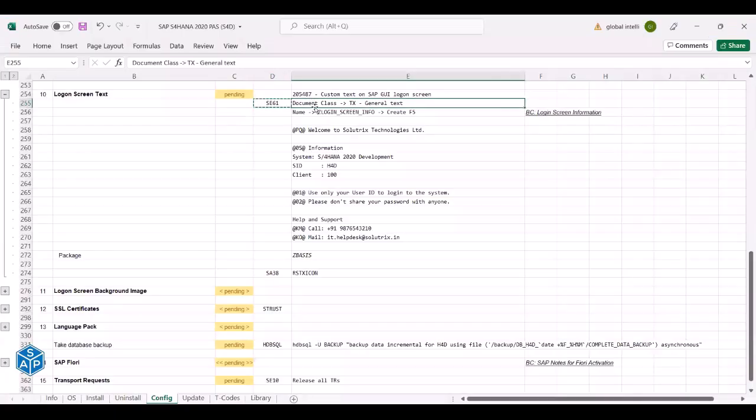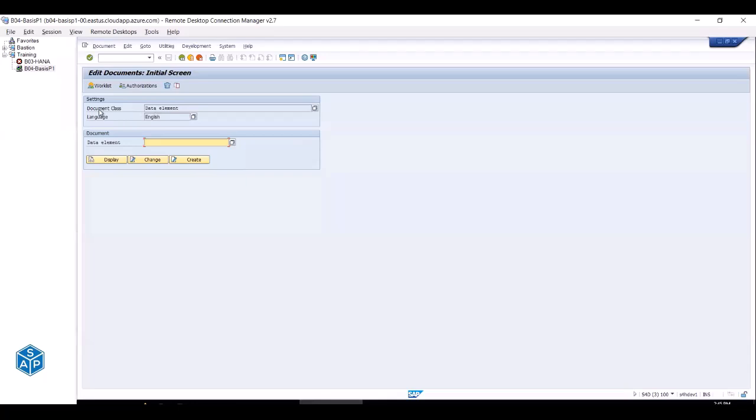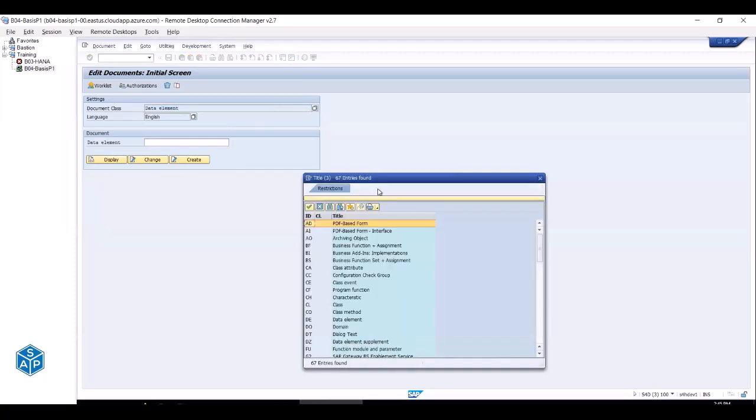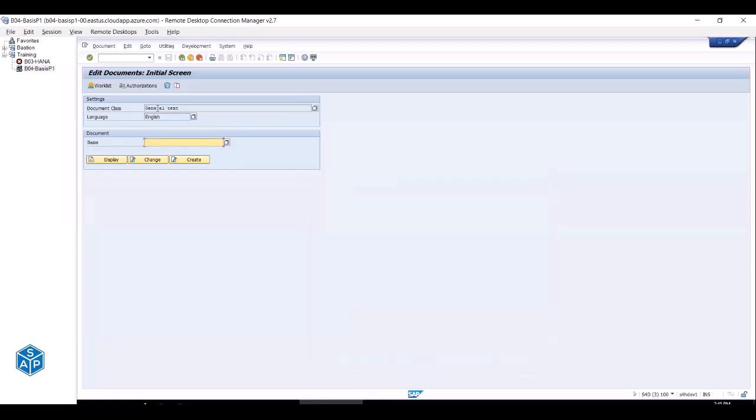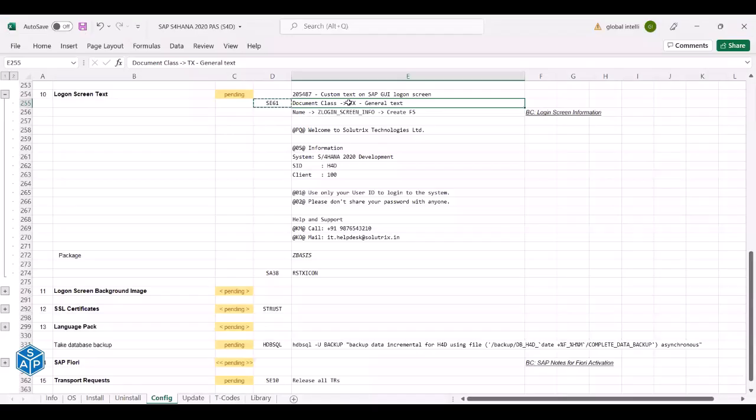Now what you will do: document class TX, general text. Here you will select the document class. By default, the document class selected is data element. Click on this button and you will see all the existing document classes. You have to select TX, the document class for general text. Select this, double click on it. Now you can see that the document class selected is general text.